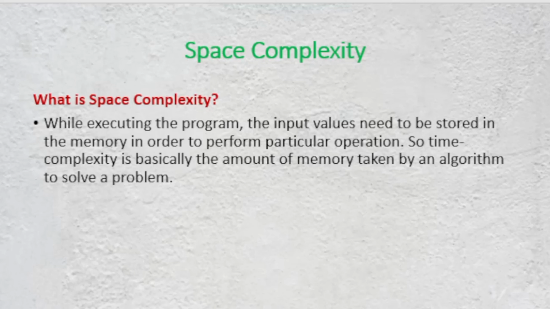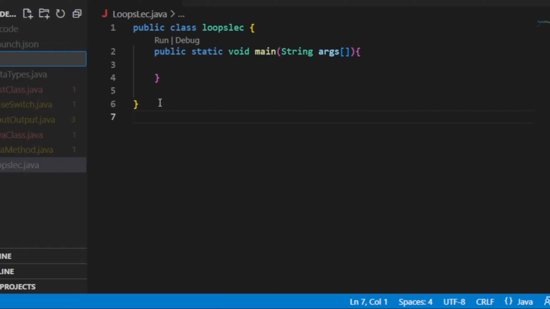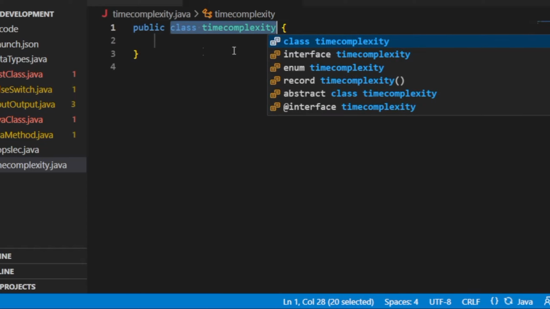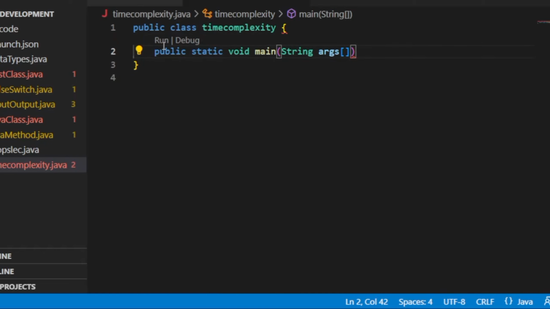So that's the brief definition of space complexity. Now let's go to our Visual Studio and solve some problems and analyze the time complexity of each one. So we are here in our Visual Studio now. Without wasting any time, let's create a new file. Let's name it TimeComplexity.java. Let's save it. Here our class has been created. Let's write the main function. Now let's solve some problems and analyze the time complexity of each one.